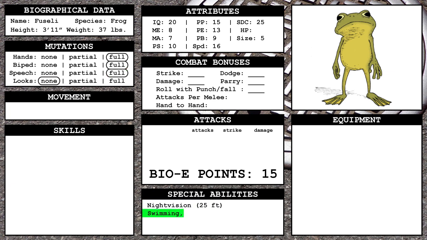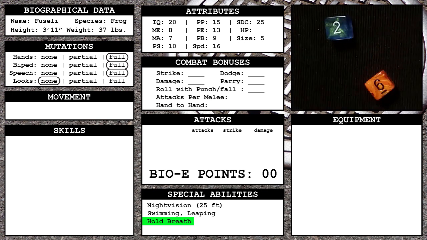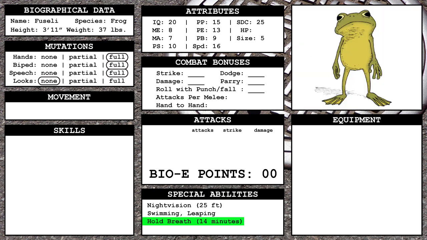Night vision, swimming, leaping, and hold breath, which lets us hold our breath for 2d6 plus 6 minutes. Characters with a mental endurance score of 12 or higher also have the option to buy psionic abilities, but we don't, so we can't. But now on to skills, where things get a little tricky.